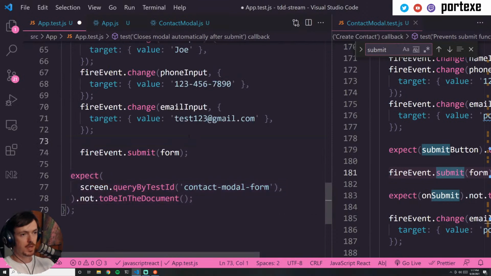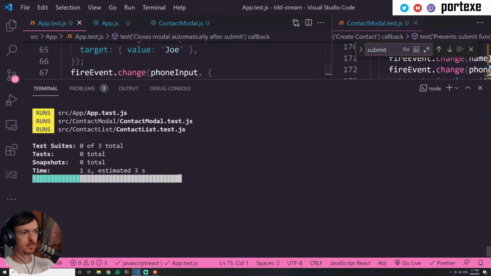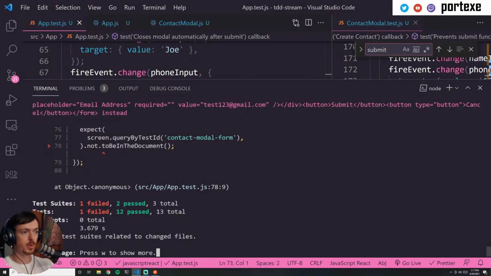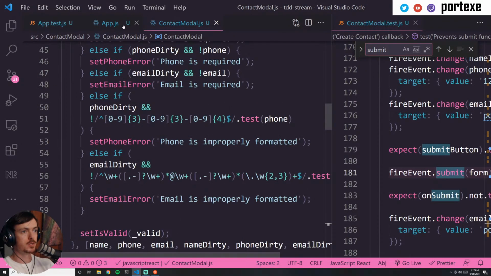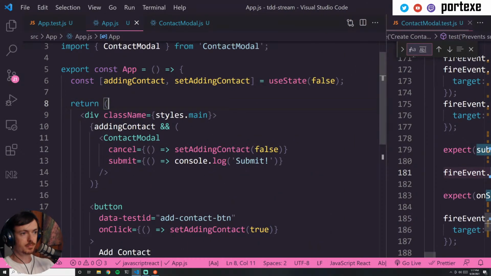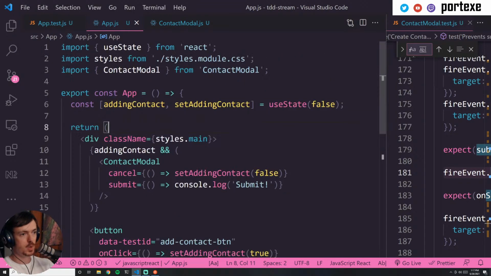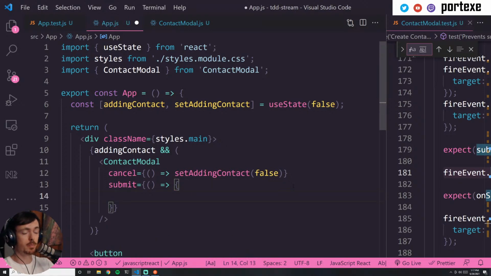Okay, so that's going to fail. Usual pattern here. It fails. We write the code. It passes. All right, so in the app component, we need to make this happen. So for the contact modal, the submit right now, all it's doing is it's saying console.log submit. Well, now we're going to actually have to have some sort of submit logic. But we don't care about that yet because we haven't written the test for it. But what we do care about is that it closes the modal.